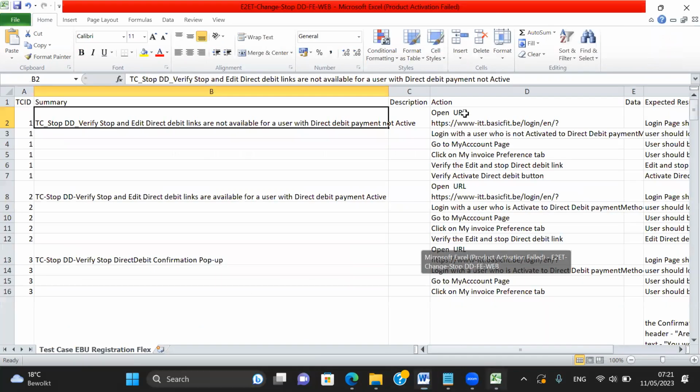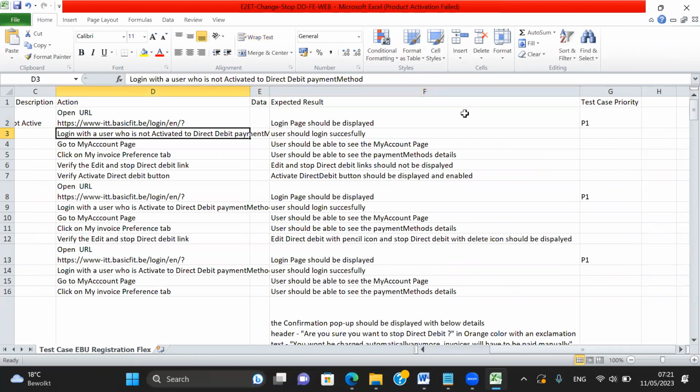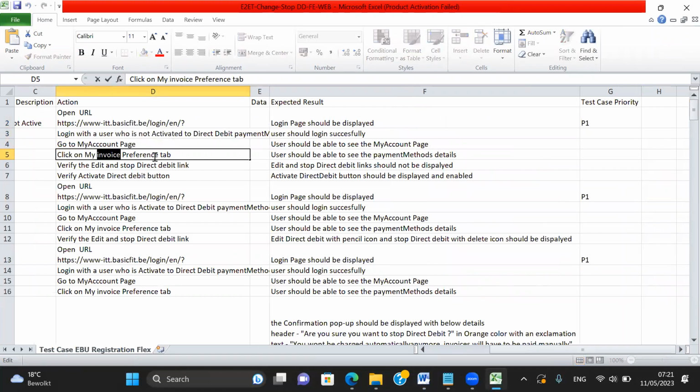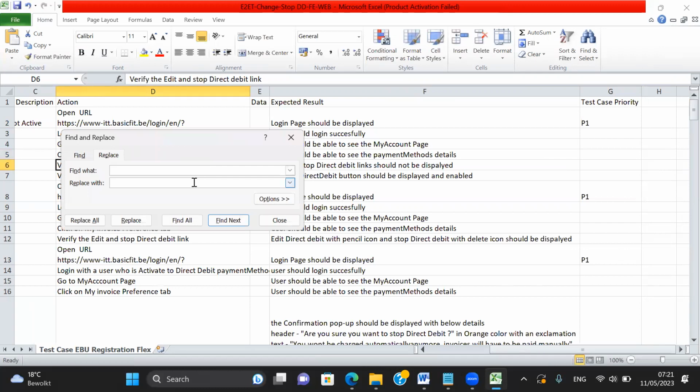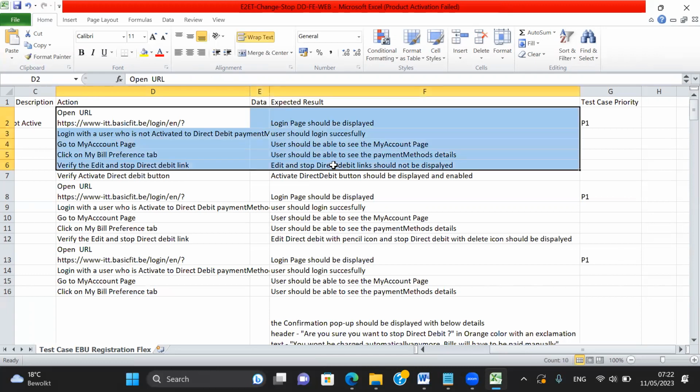Yes. In that, what I am writing in the test case, see, open the URL, okay, and then log in with a user who is not activated on direct debit payment, okay, and then go to my accounts page, go to invoice bill. I can write this too. So I'm telling go to bill preferences, okay, and then verify edit and stop direct debit links. Is that clear? So this is how you have to write the steps, okay?